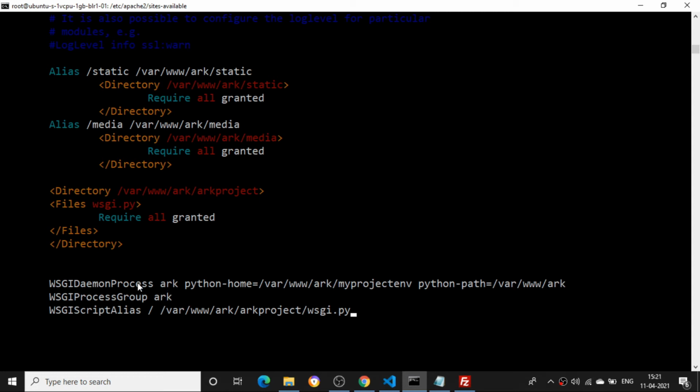So WSGIDaemonProcess, the particular project name. This is the path to Python home, /var/www/ERK my project env. Then the Python path we have specified as /var/www/ the particular folder name. Then again I am running this particular WSGI process group. Here I need to give the project WSGIScriptAlias. I'll give the slash, so whenever this alias runs, I need to give this project URL, that is /var/www/ERK/ERK project and the wsgi file.